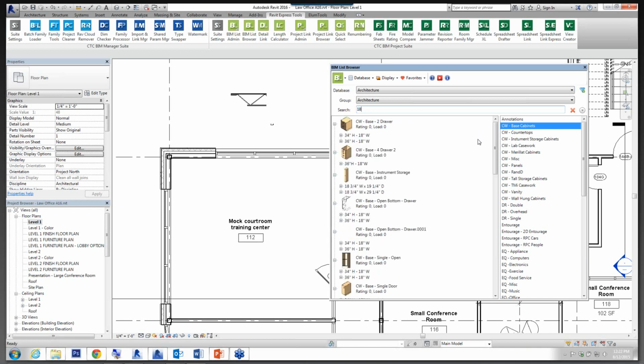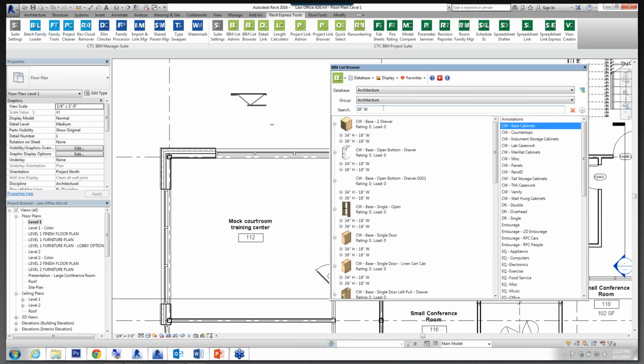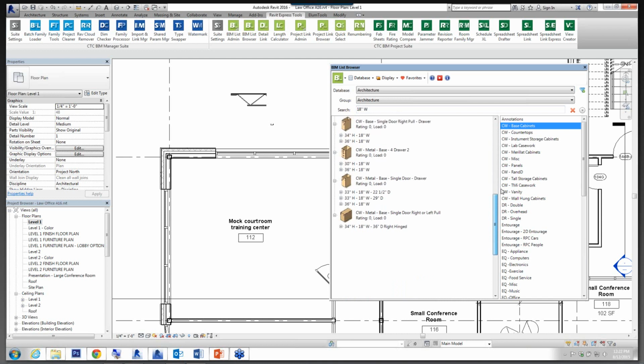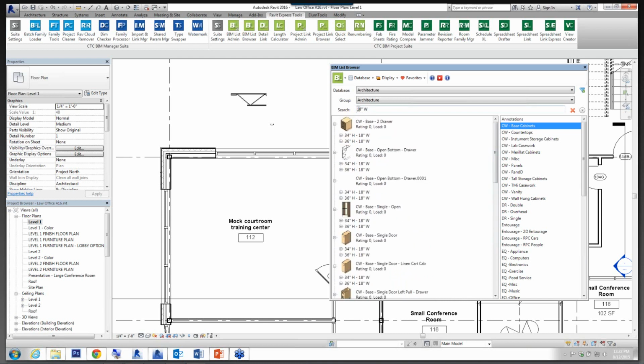And if I start typing 18, not only does the search dialog box look for the name of the family, you can see it's also dialing into all the type settings as well. So maybe I want to find 18-inch wide families in this project. So this just expanded all the types so that I can see all the dimensions that have 18-inch W in the name.